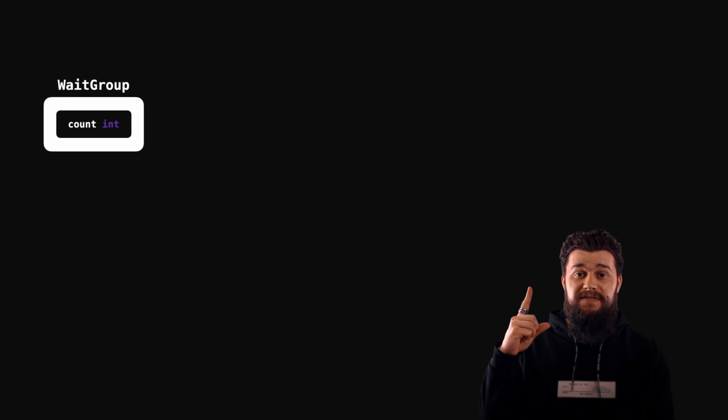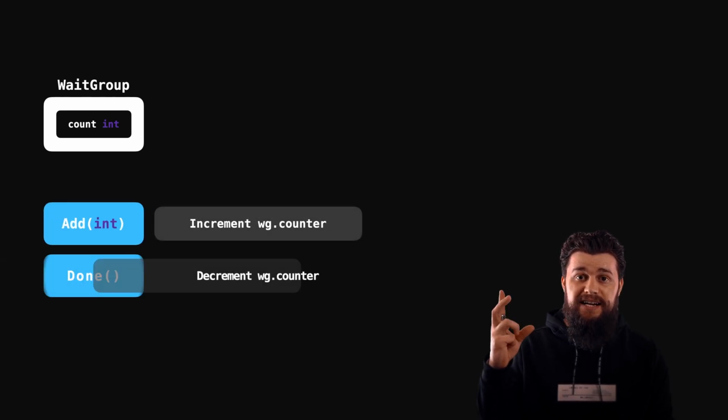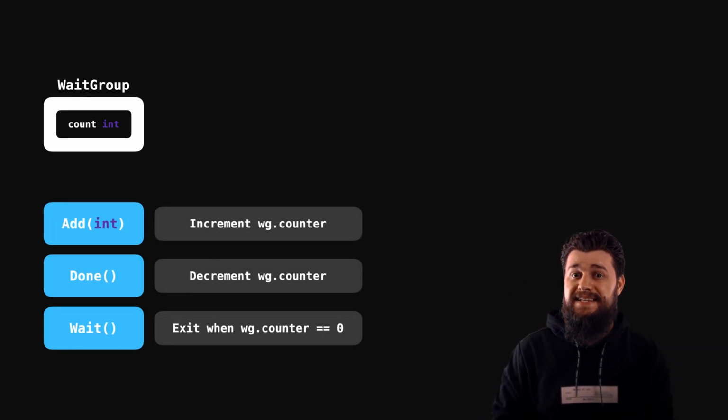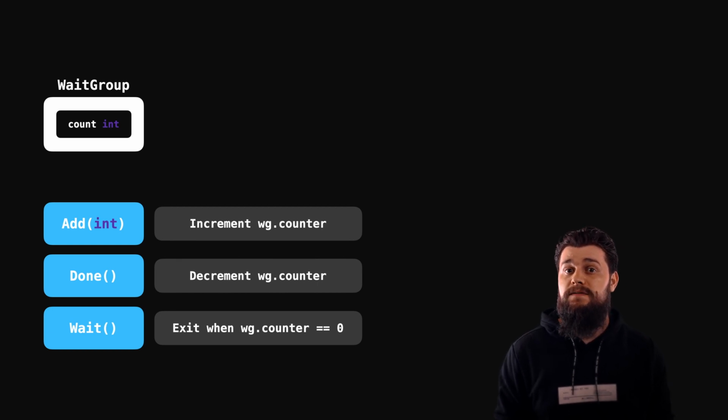It's going to have a method called add, another one called done, and another one called wait, just like our sync WaitGroup has. The add method is going to receive an integer and add that integer to our internal counter. The done method is going to decrement our counter by 1, and the wait method basically waits infinitely until our counter reaches 0. This is a very simple implementation of a wait group, but it works. It's pretty much implemented the same way inside the sync package.